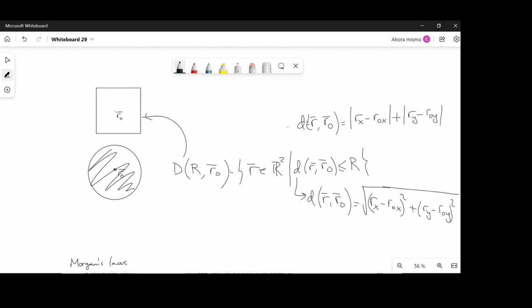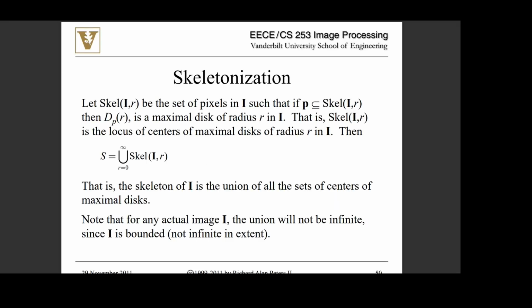Okay, so the kind of distance that we are using for defining this disk is this square distance. Okay, so we will have a disk of radius r located at P. So we will compute many skeletons. So a point belongs to this skeleton of radius r if it is the locus, so if that is the center of a maximal disk of radius r that is fully contained in the image I.